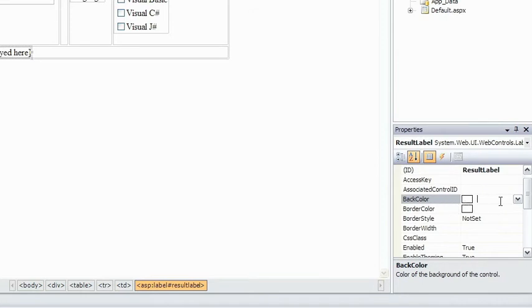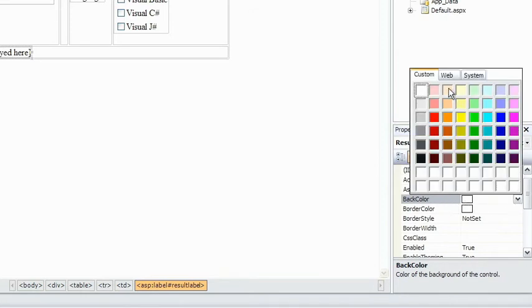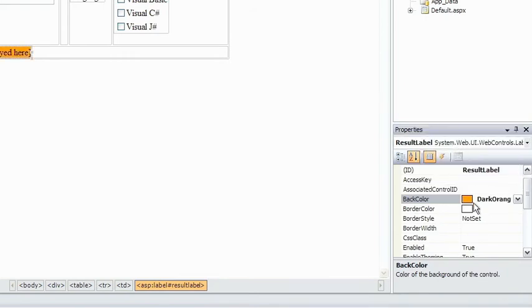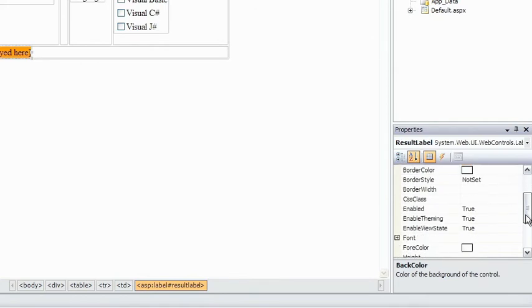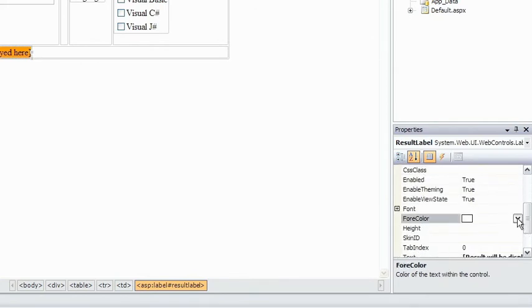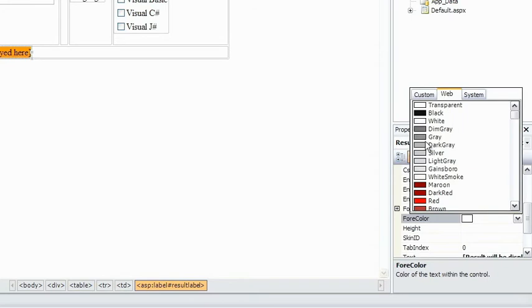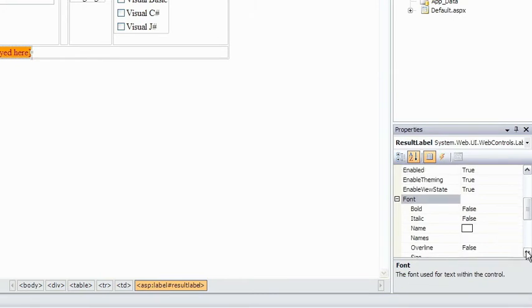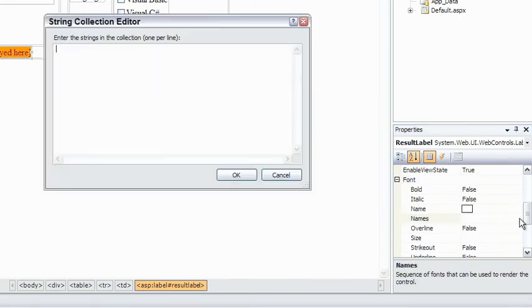So for example, let's set the background color to be a web color. We'll go for, let me see, dark orange appeals to me. And we'll set the font properties. We'll set the foreground color for the font to be, oh, how about maroon? Could work. And finally, on the font item, we'll set the font names to be, well, let's choose some fonts.